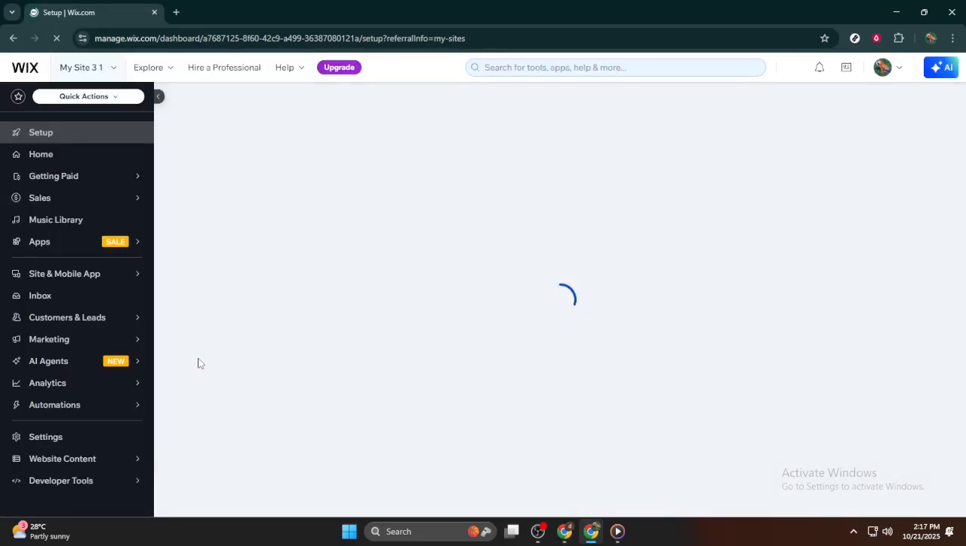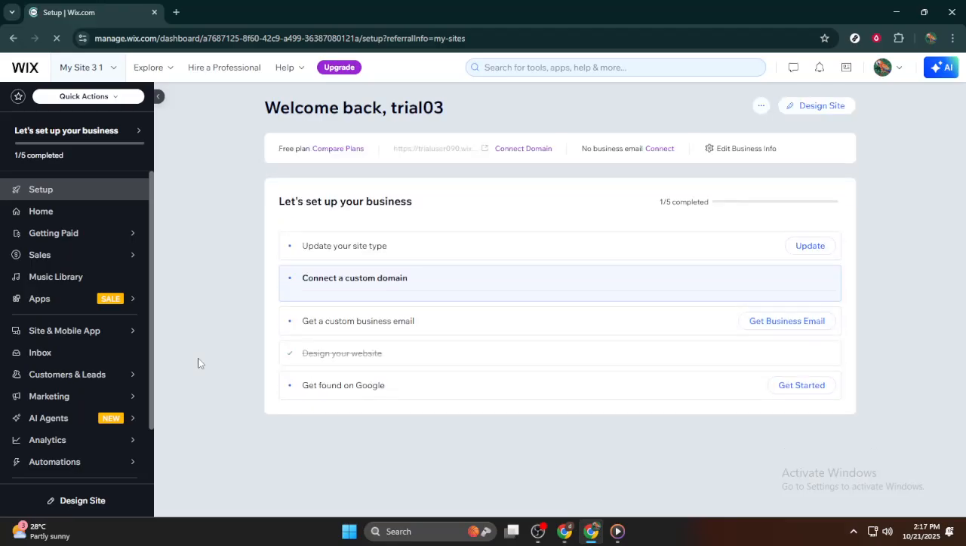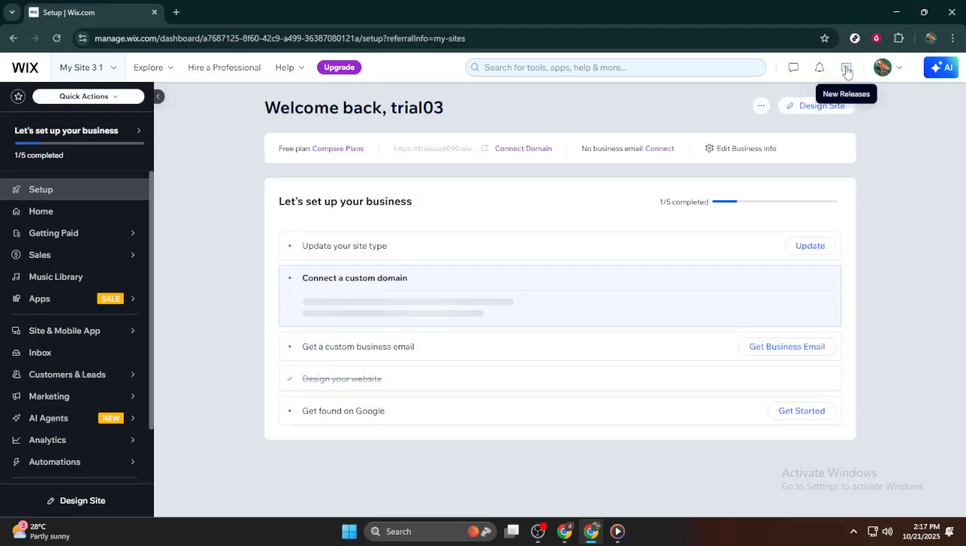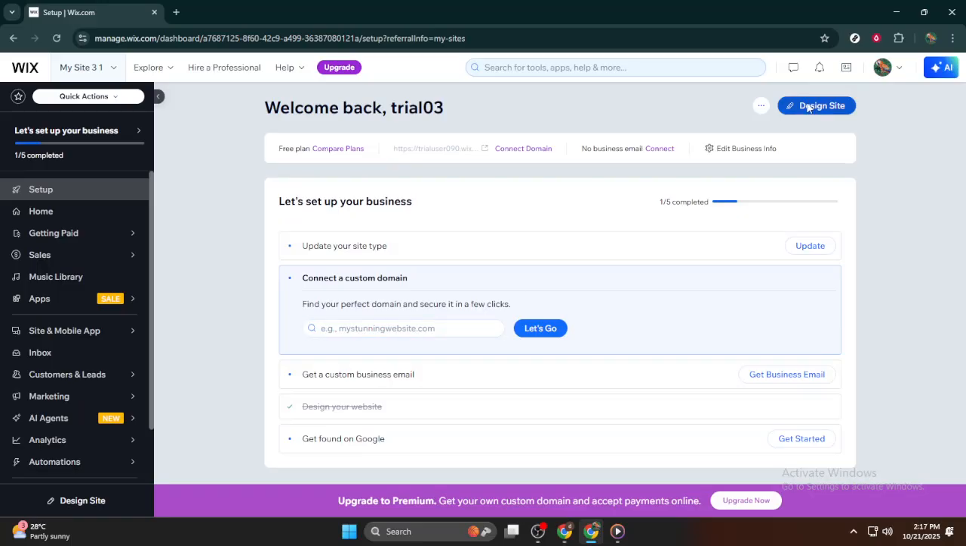Next, from the list of your sites, find the one you want to work with and click on the button labeled Select and Edit Site. By doing this, you will enter the Wix site editor where all the magic happens. This platform is very user-friendly and designed to help you customize your site with ease, even if you're not a tech wizard. Once inside the editor, look at the sidebar on the left side of your screen.